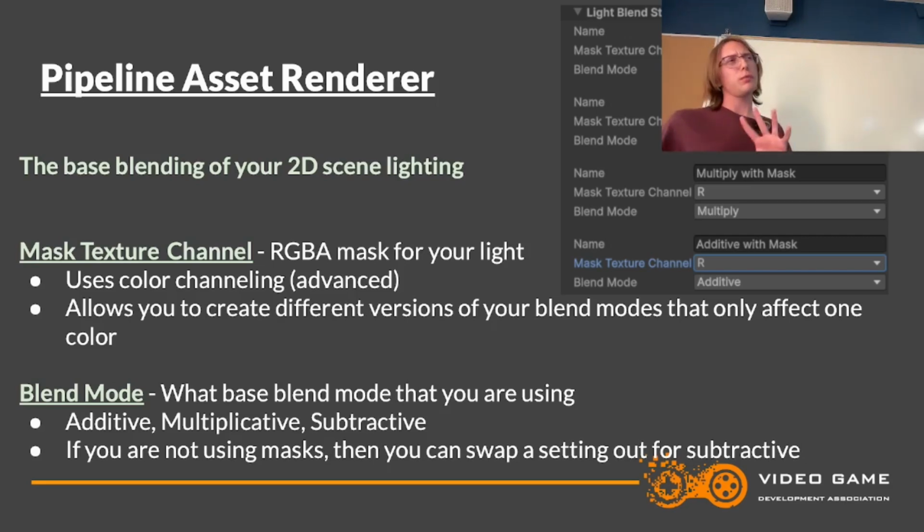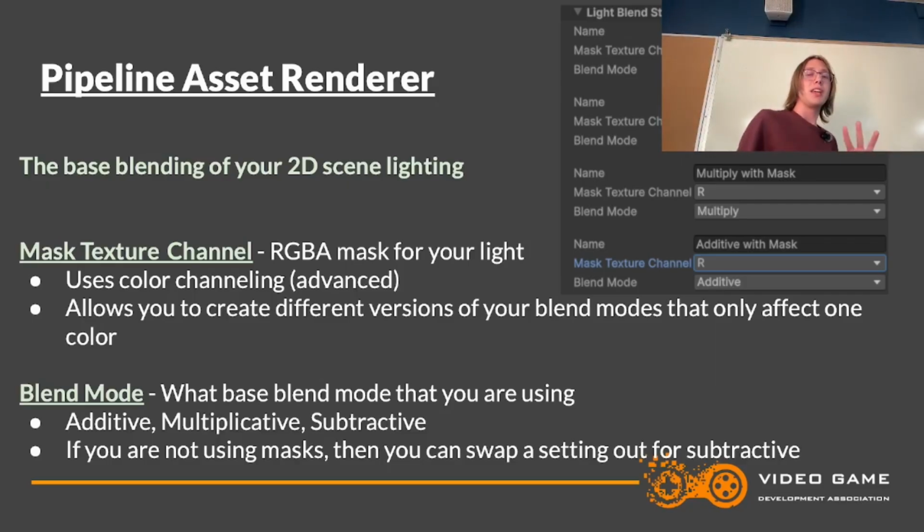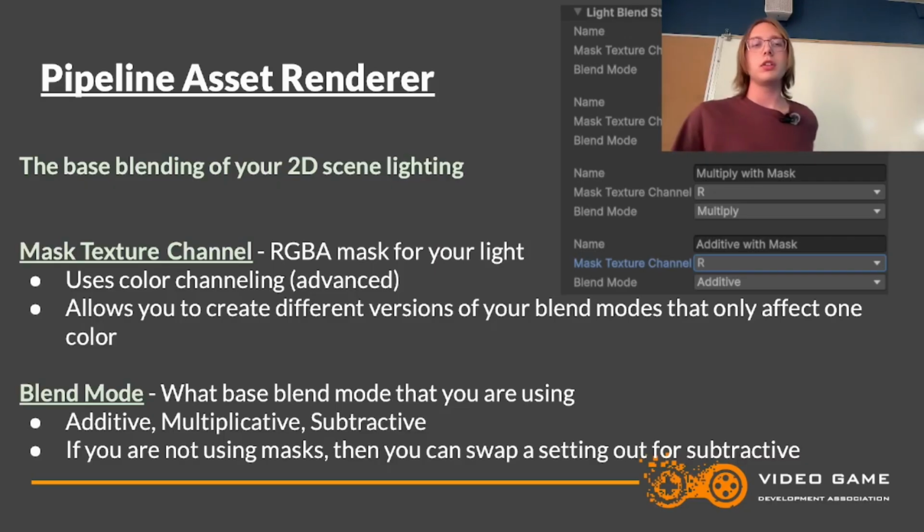It's a little bit weird at first, but it actually allows you to access some more blend modes than what is just additive, multiplicative, and subtractive that is available in Unity. So those are some ways you could do that. You probably would dabble with it a little bit. It's kind of a little weird, but yeah, just keep that in mind. If you're not using masks, then you can swap out a setting for subtractive too.